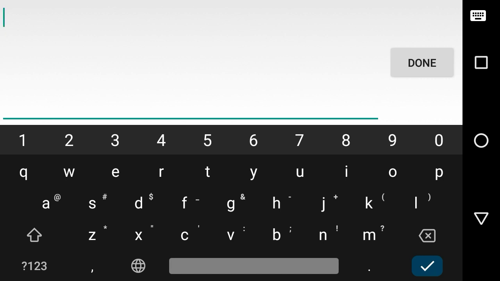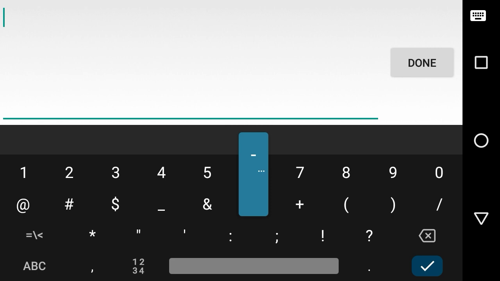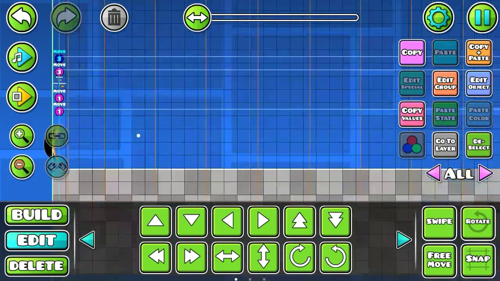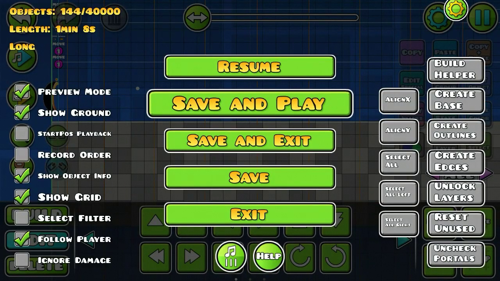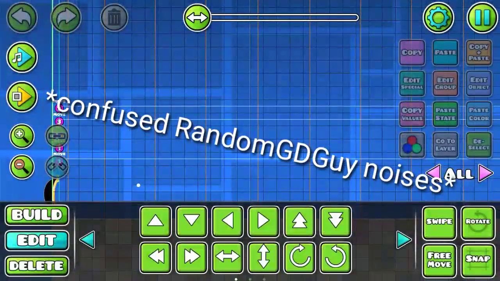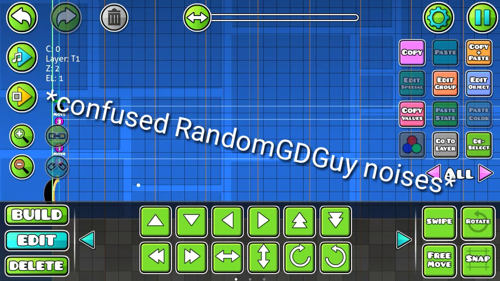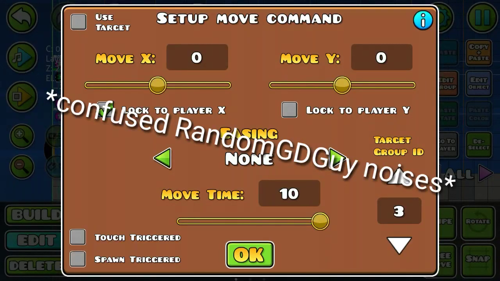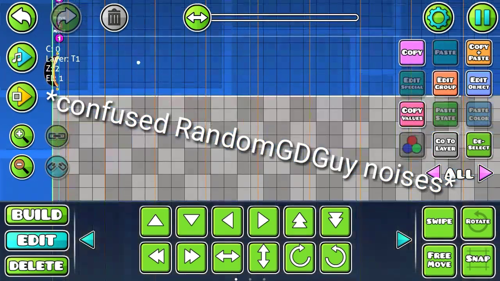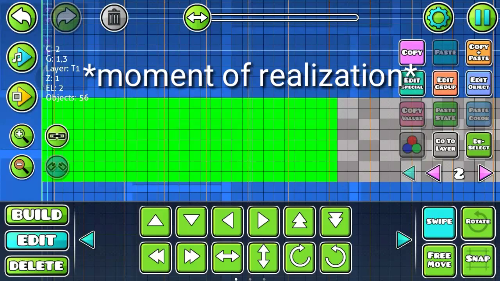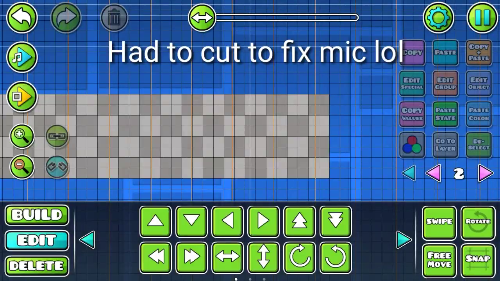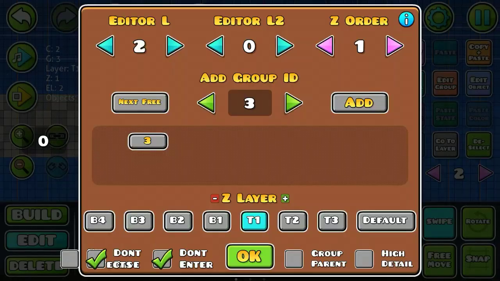And we don't need to worry about easing. So now when we go in, oh, I guess I forgot to uncheck lock the player X. Wait. Oh, I guess it said to. Oh, I set it in group 1. Hold on 1 second. So I guess I forgot to move it out of 1.